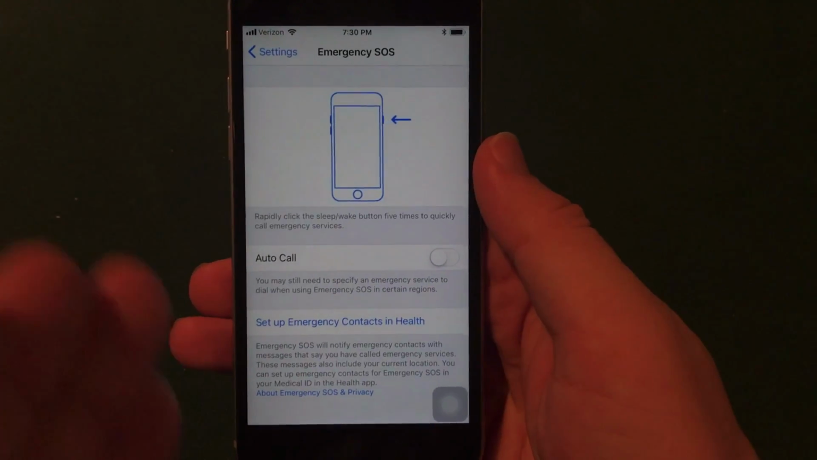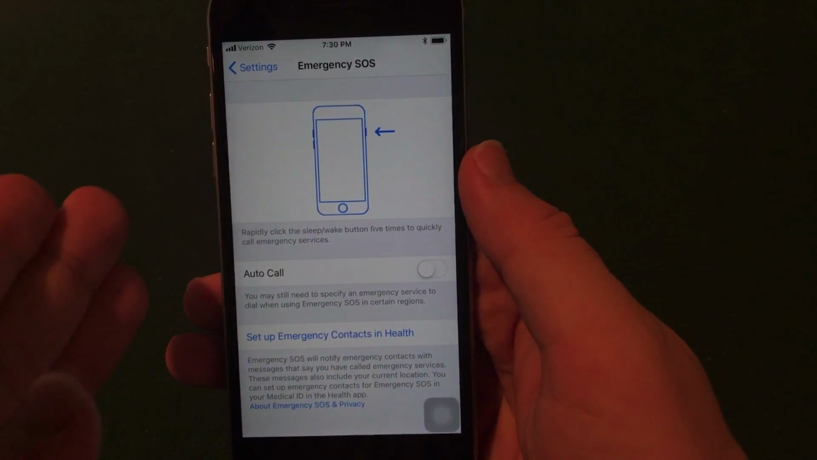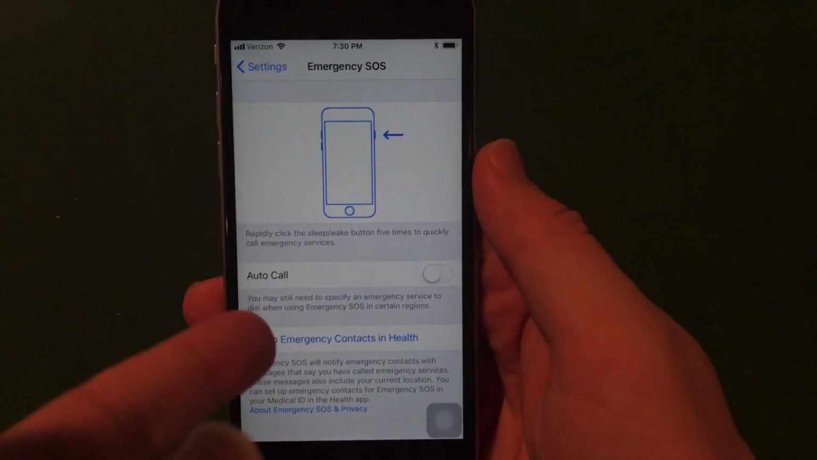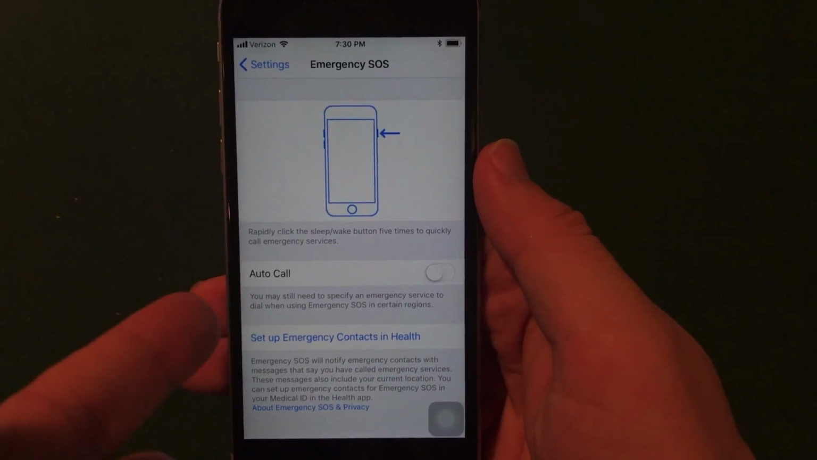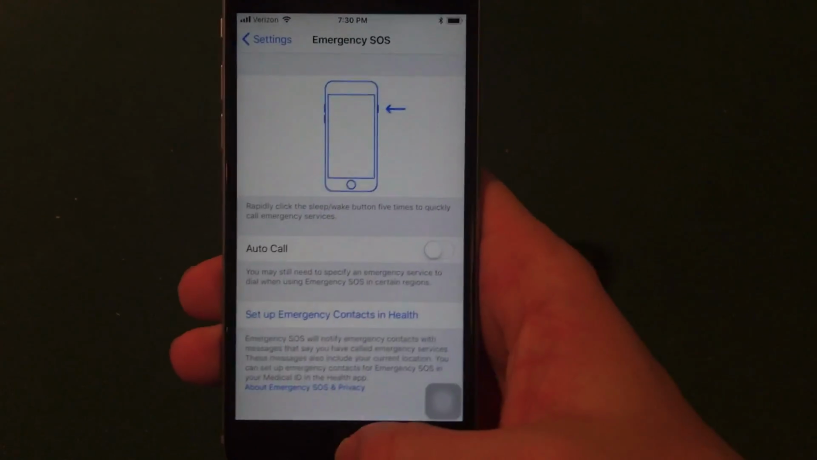Now, another feature is actually in the emergency SOS section. The settings have been tweaked a little bit. There should now be an option to disable the countdown sound. I actually am not seeing that on my iPhone 6s here, so I'm not sure if that's device specific, but iOS 11.1 Beta 2 does have that somewhere within the software.